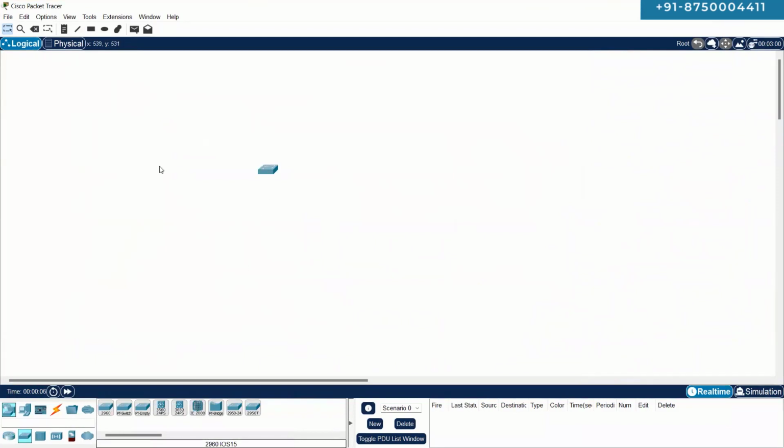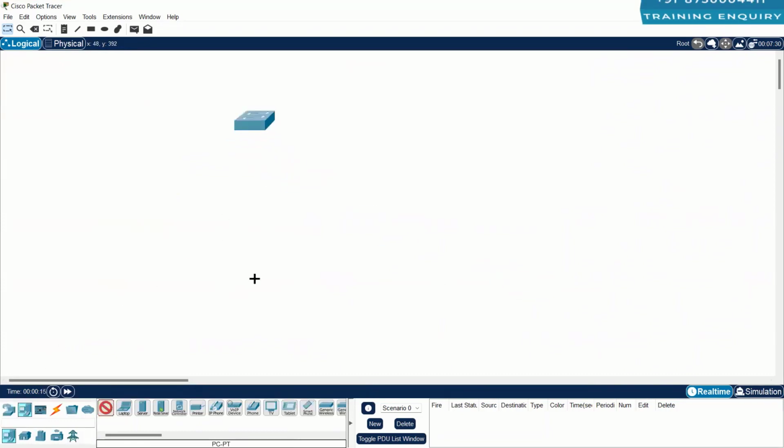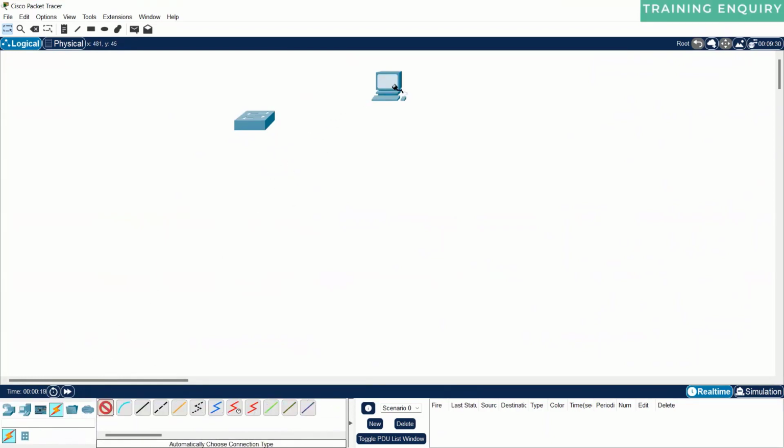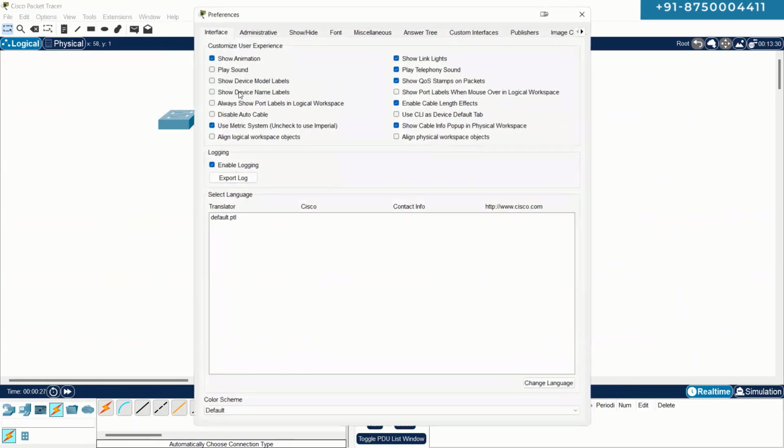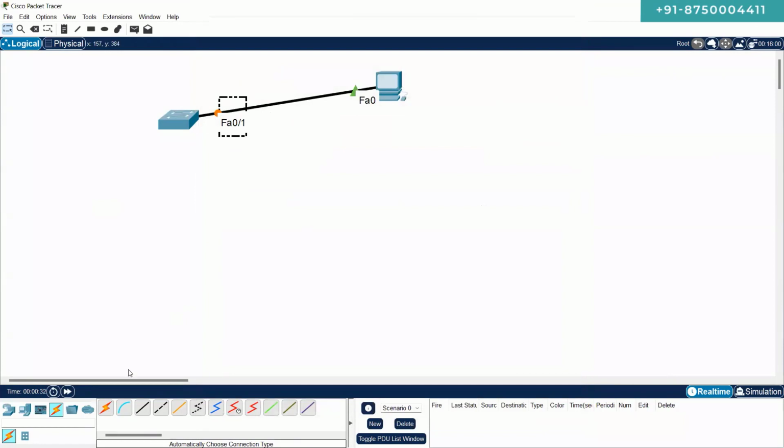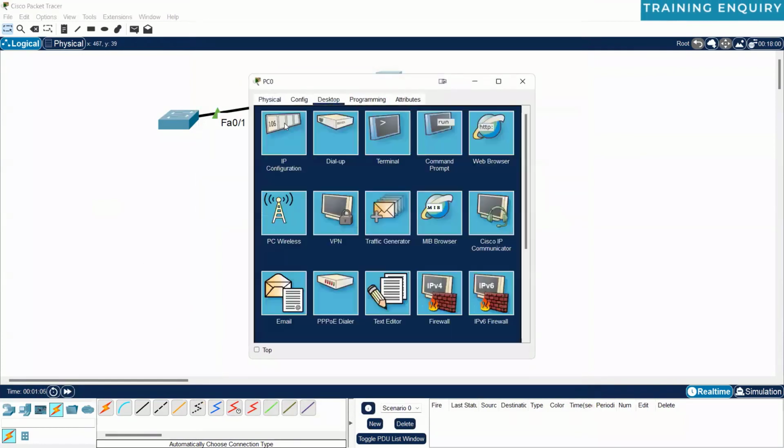Like this, let's take a switch. This is a Catalyst 2960 series switch. I have a PC here. I connected this PC with this switch. Onto which interface did I make the connection? Let me show you. I connected this on Fa0/1. Okay. Here I have configured.